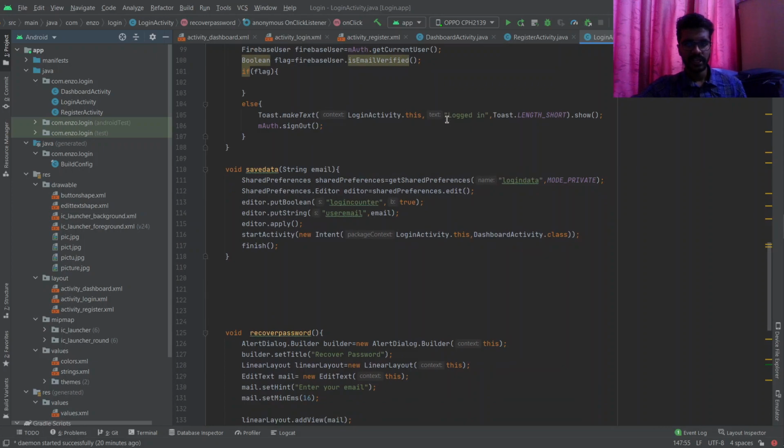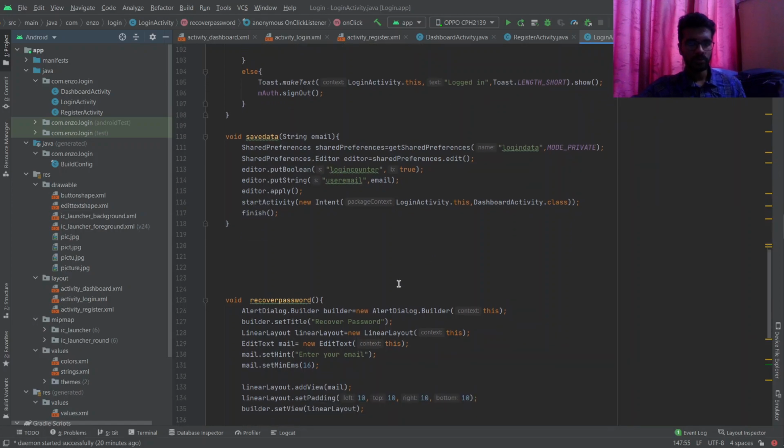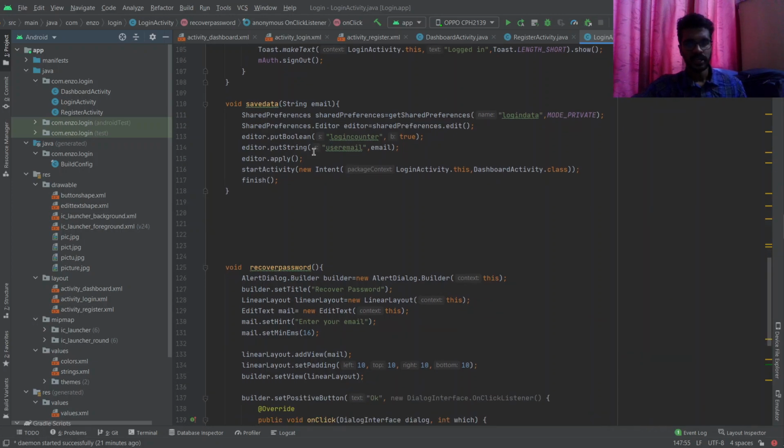So if the email and the password that I give are verified, then it will create a toast message stating logged in. Now, save data means that if I'm giving the boolean login counter, the user email and user password will get saved into the shared preferences. And then once I sign in, I can go to the login button, and it directly starts the activity from login to the dashboard.